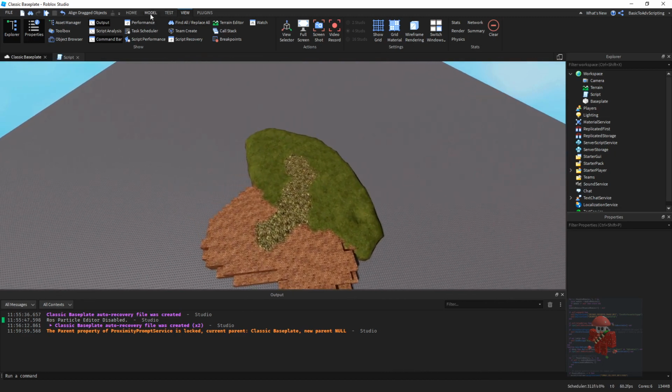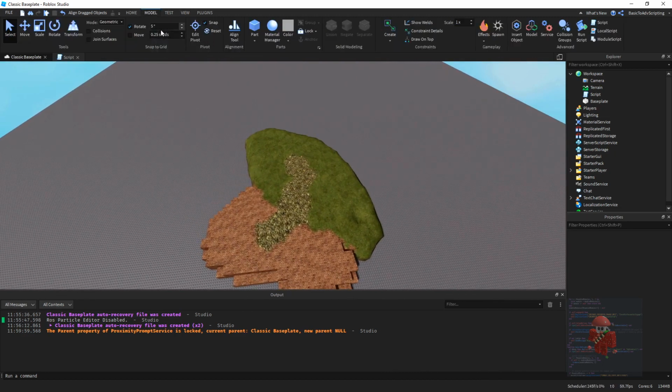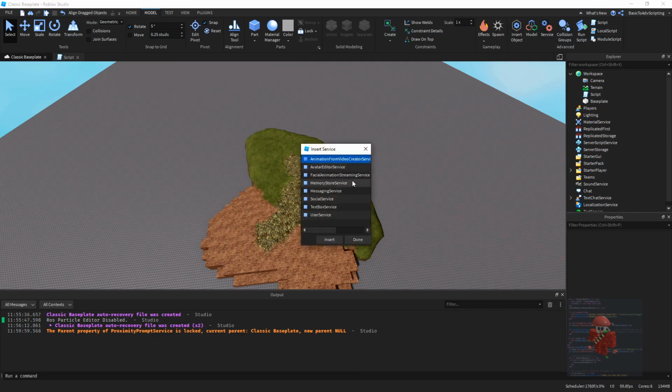But yeah, under the model tab, there's more here. I won't go over them. There's like constraints, there's aligning, there's pivot points. There's some other things at the end here which are useful. So you can actually add scripts here. You can run scripts from files. You got collision groups. You got services, which are useful. You can have a look at them.